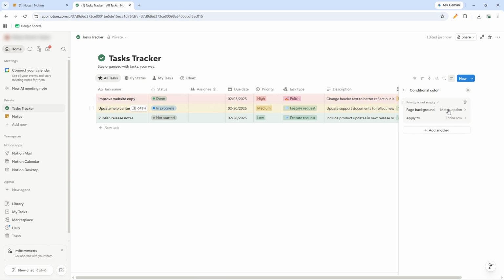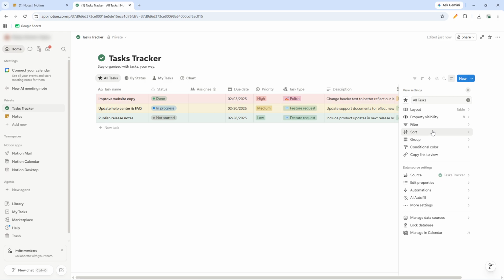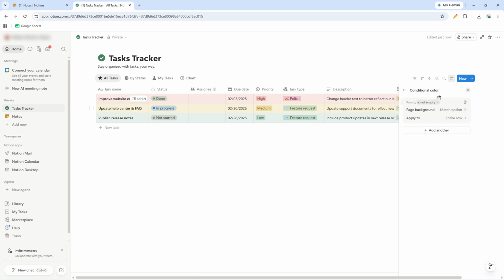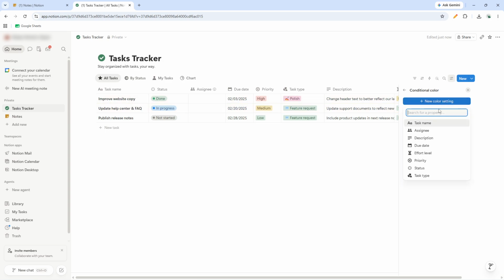After that, select the property you want the rule to focus on. The property is the field Notion will check, such as status, priority, due date, or another column in your database. Choose the property that best reflects the type of information you want to emphasize.